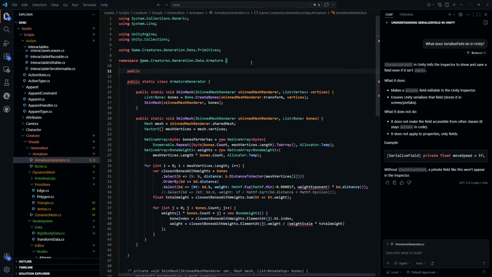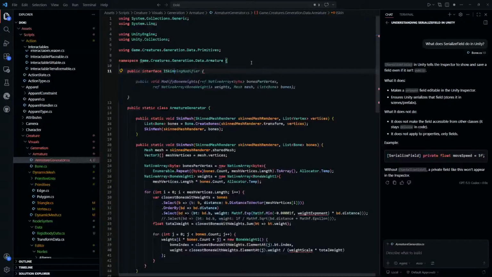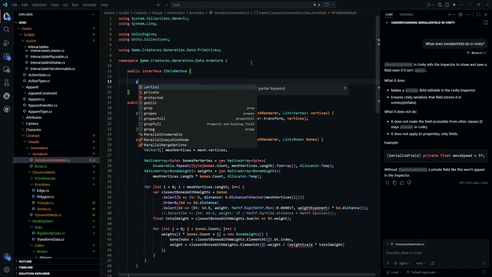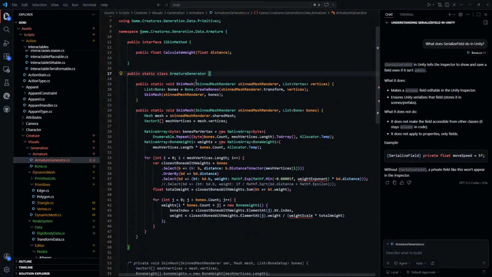So, public interface skin method. And we just want every class that implements this interface to have a method that returns a float and calculate weight based on distance, I guess. That's all we want.